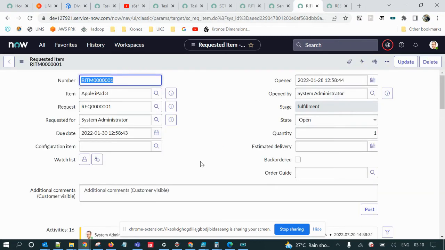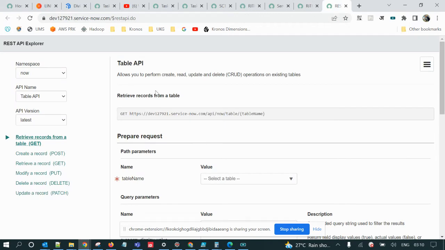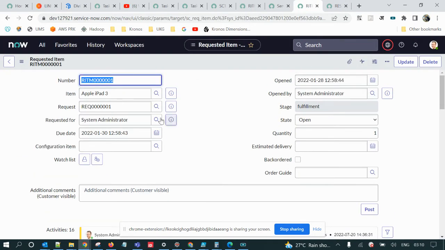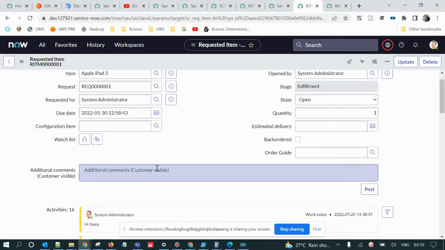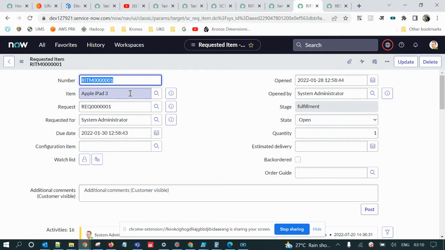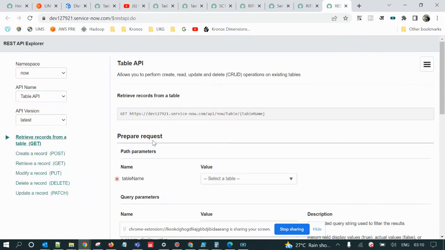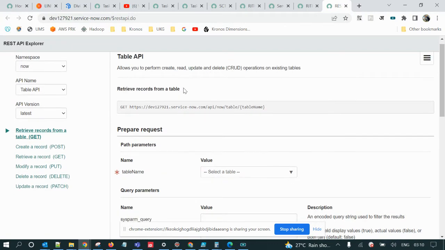All right, so now what you'll be doing is reading this data with the help of Python with the ServiceNow API. So let's jump into this tab of REST API Explorer. We'll read the data from here and we'll be posting some comments. First step will be reading the data of this RITM number, and next step would be updating the data over here.